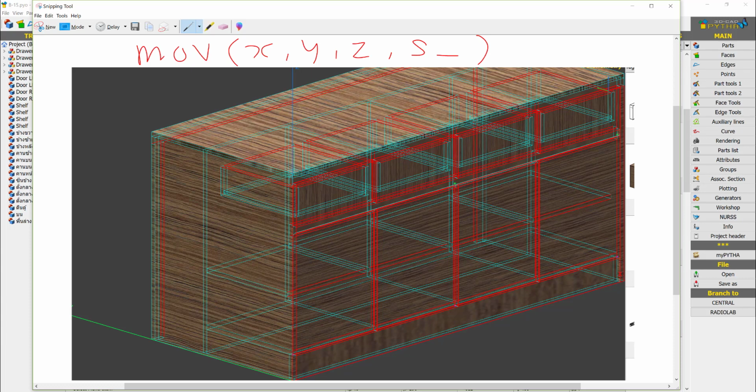So in this case, for PYTHA, I want the drawer to come out like this. This is in the Y direction and it's in the negative direction. So for this example, it should be MOV, X is 0, Y is minus 300. If your Z is 0, you can just skip it and we say S50. So 50 is the speed at which the drawer comes out.